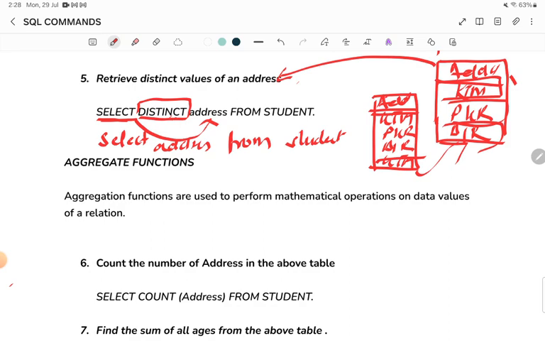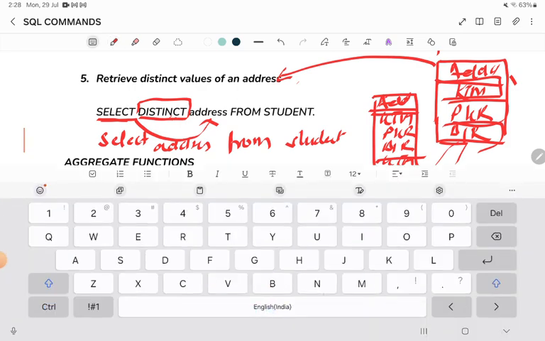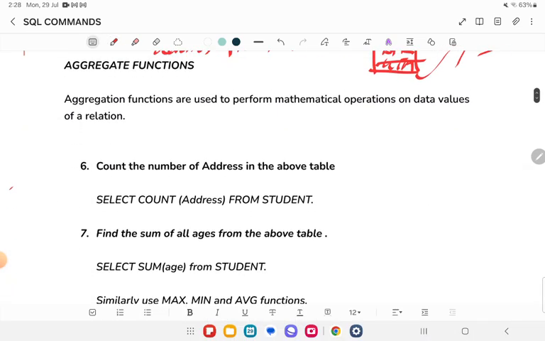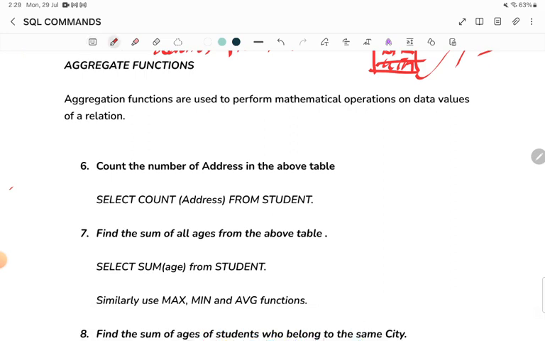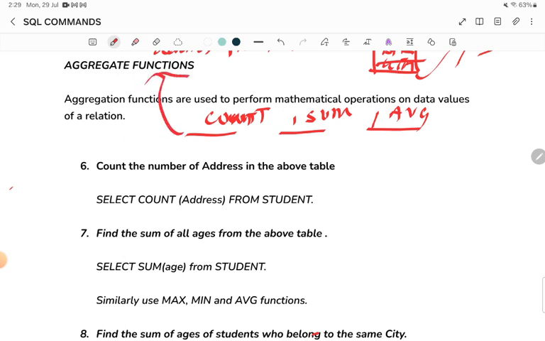Fine. Now let's go to the other functions of SQL commands. We have got some more functions which are known as aggregate functions. Aggregate functions are used to perform mathematical operations on the data values. So what are the mathematical operations? For example, if you want to count the number of attributes, perform summation, or find the average of something. These are called the aggregate functions in SQL.